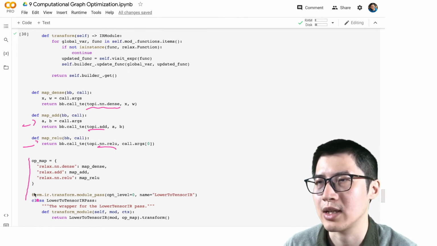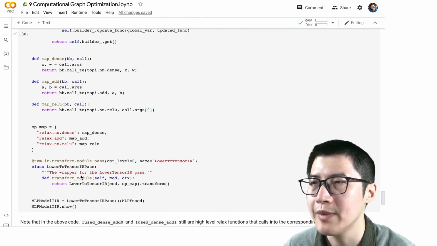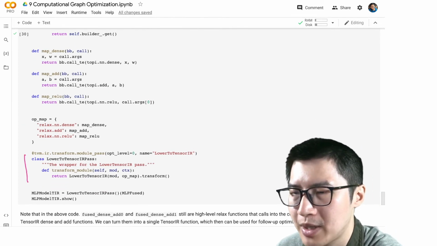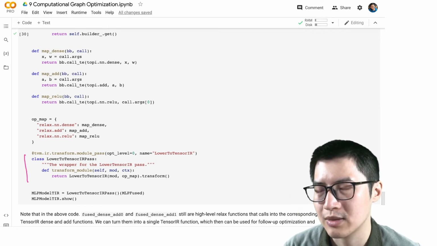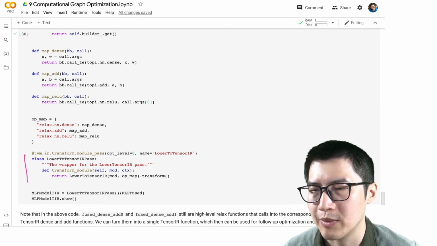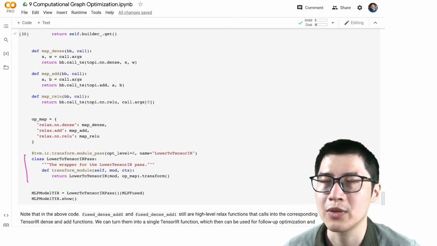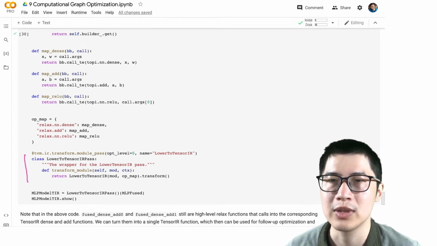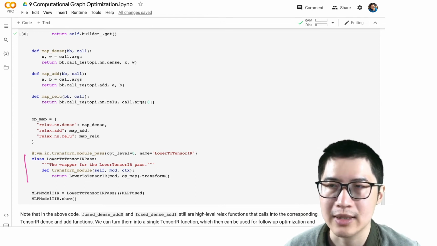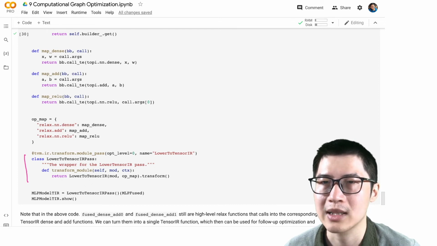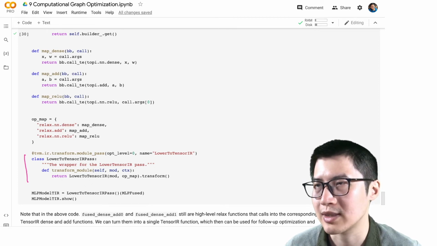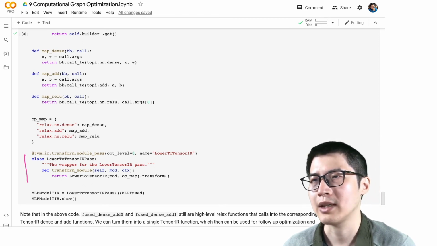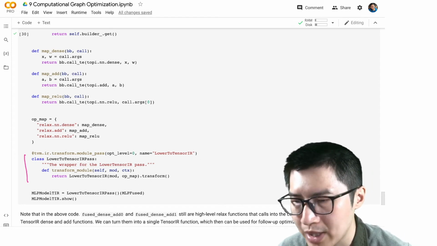lower level tensor translator. Okay, and again, we are going to wrap it as a pass that allows us to do things in a more unified way. TVM has a structure to do things like chain passes together and also introspect during passes and so on. So it's just another level of wrapping to make it more standard. And then we can go ahead and run it.